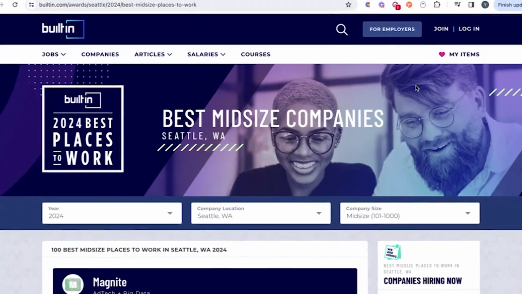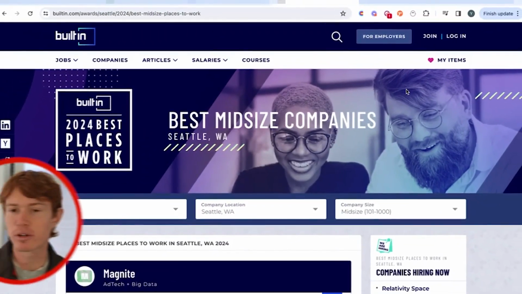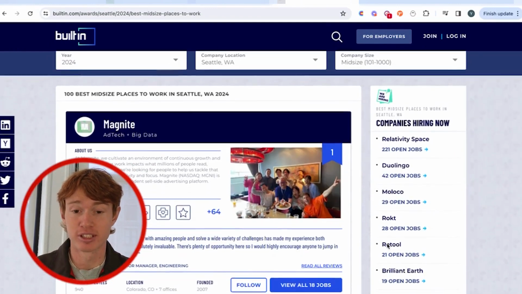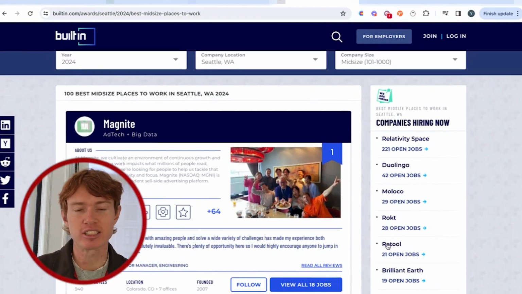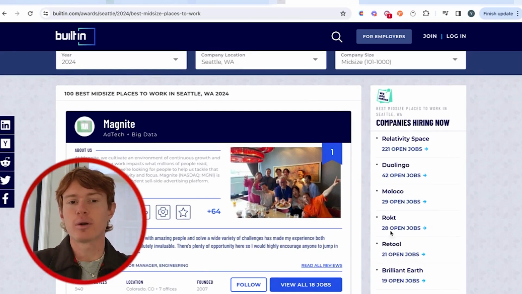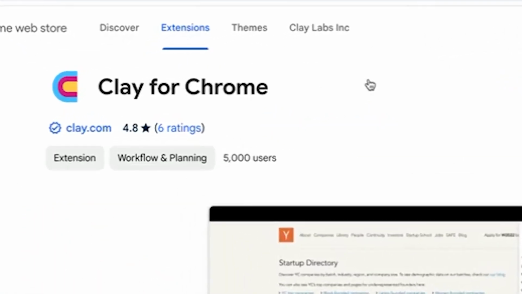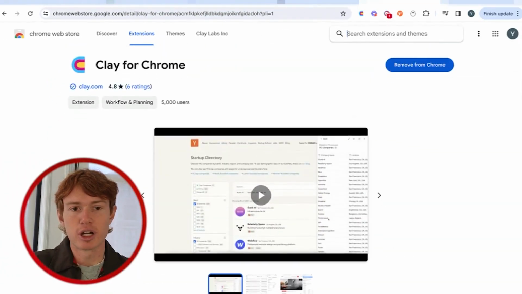All right, so as you can see, I am on Built In's 2024 Best Midsize Places to Work list in Seattle, Washington, for this case. And I wanted to show you just an example of a website that is very easily scrapable with the Clay Chrome extension. If you don't have the Clay Chrome extension, all you have to do is go to the Chrome store and just look up Clay, and you will see it pop up right here. All you gotta do is add it to Chrome from there, and you can go ahead and start using it.